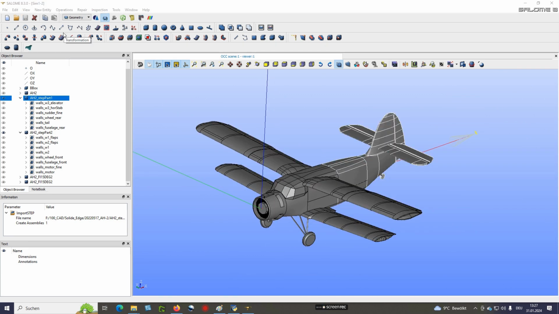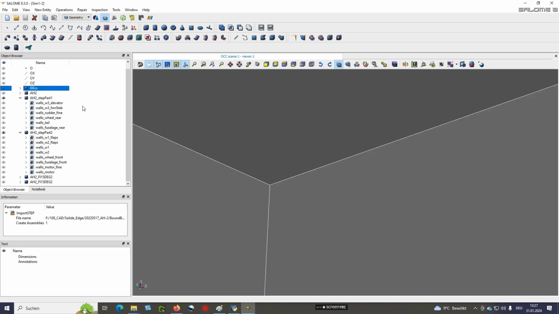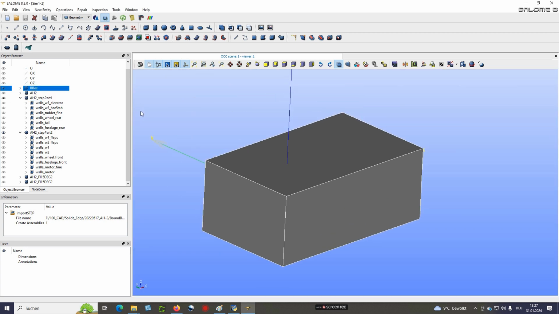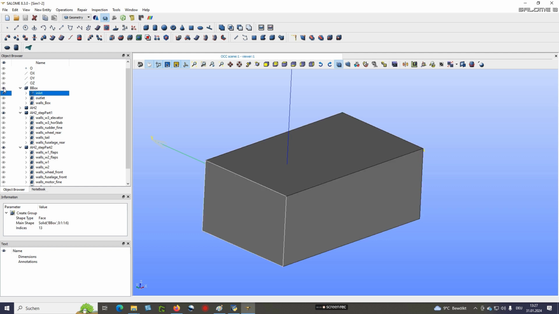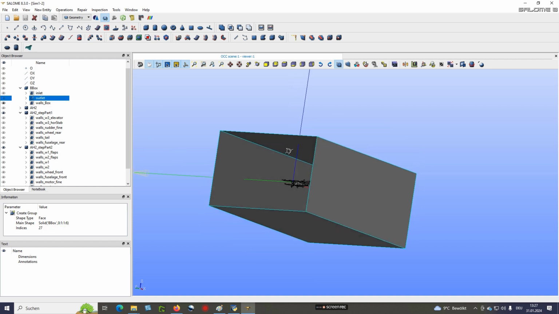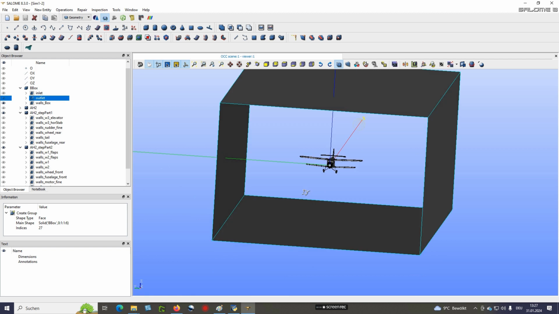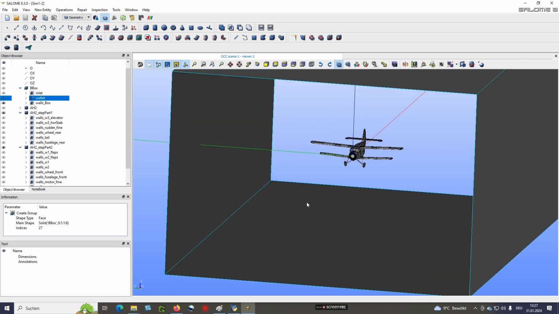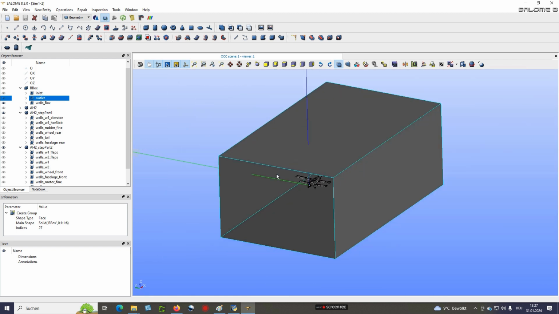At the end we define the inlet and outlet and walls for air border or air limit. For that I imported the bounding box. You will see that the bounding box is divided into inlet part, outlet part and walls box. All of these boundaries I will export.